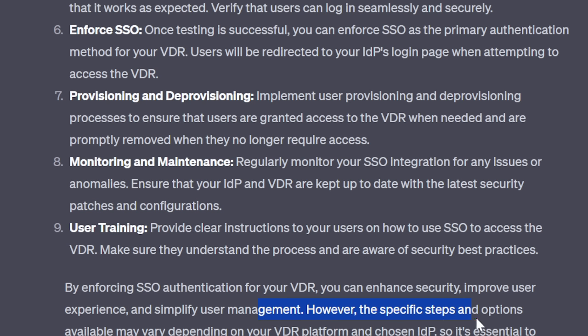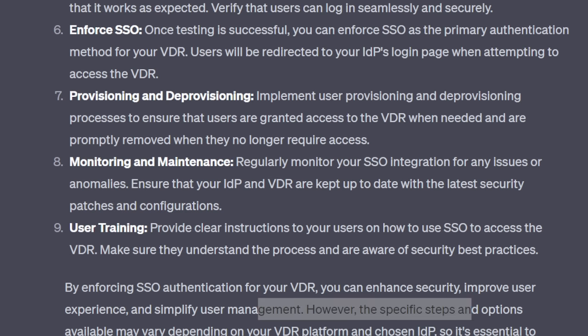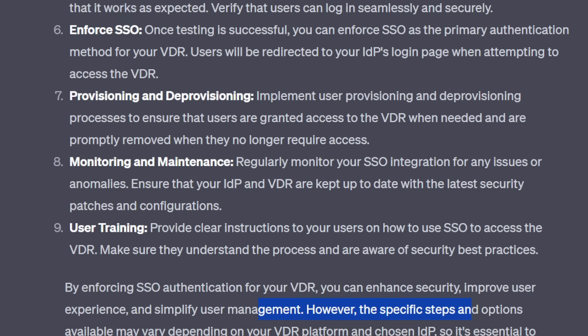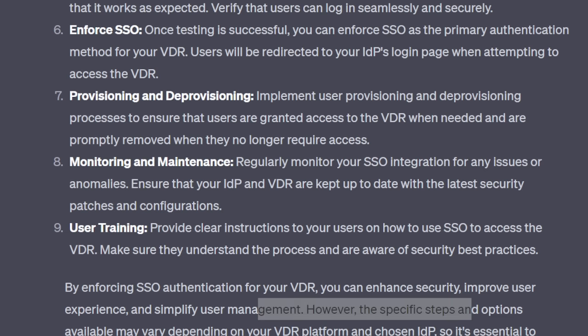However, the specific steps and options available may vary depending on your VDR platform and IDP, so it's essential to consult the documentation and support resources provided by both systems for detailed guidance.